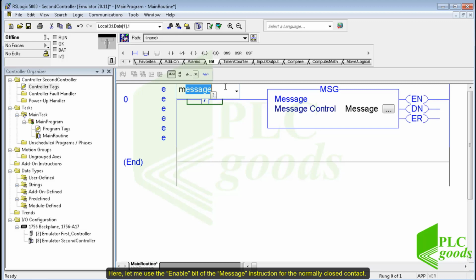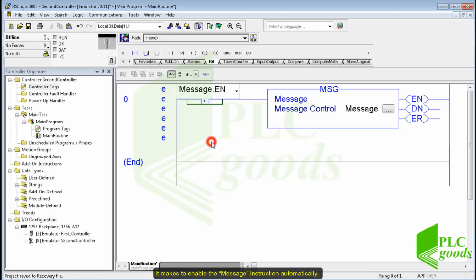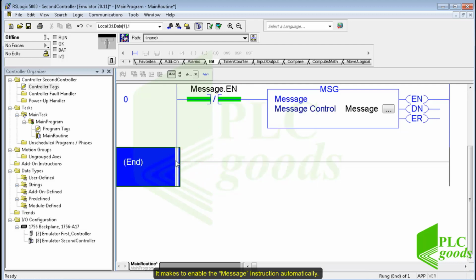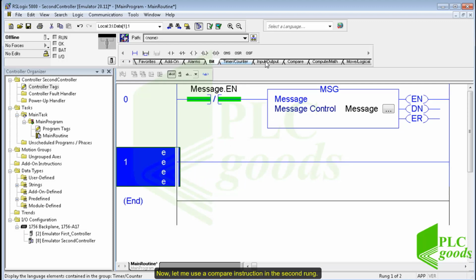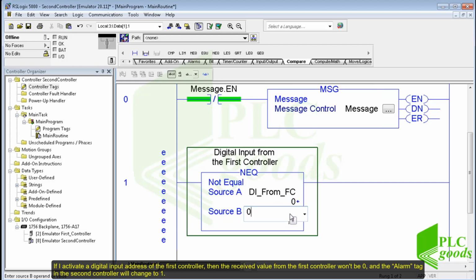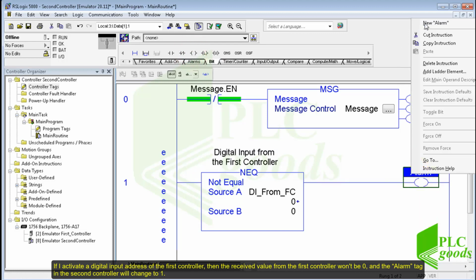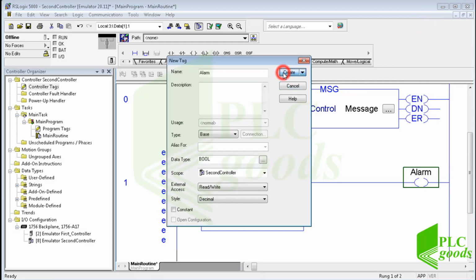Here, let me use the enable bit of the message instruction for the normally closed contact. It makes it enable the message instruction automatically. Now let me use a compare instruction in the second run. I want to compare the saved parameter in the second controller with 0. If I activate a digital input address of the first controller, then the received value from the first controller won't be 0, and the alarm tag in the second controller will change to 1.